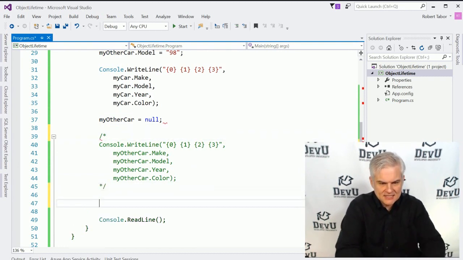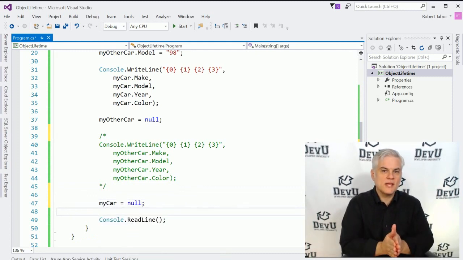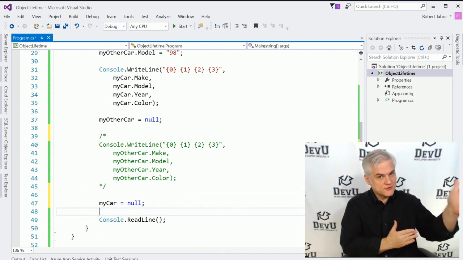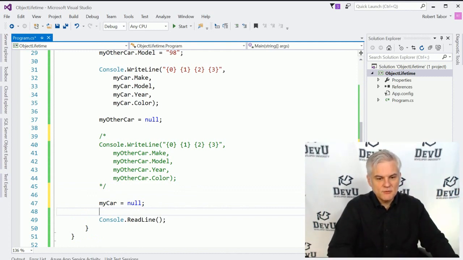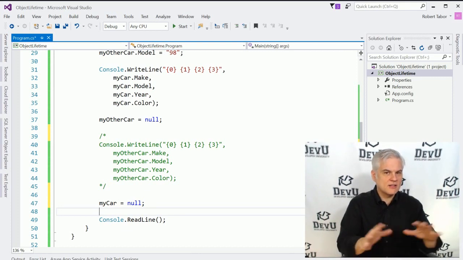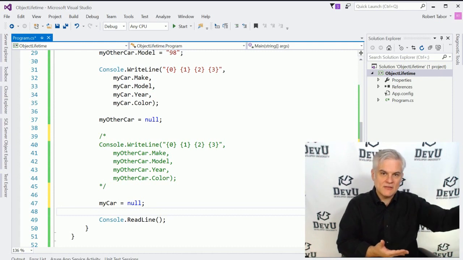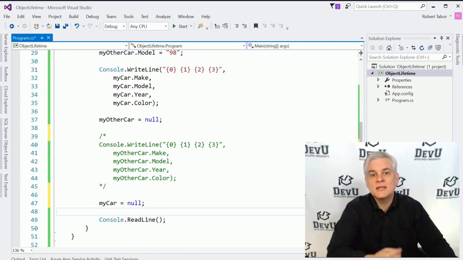Now, what would happen if we were to remove the second reference, like so, my car equals null? Well, at that point, we have removed all the references to the object. Even if we were to attempt to get to it with either my other car or my car, the references are gone completely, and so now the object will be removed at some indeterminate time in the future by the .NET Framework runtime.